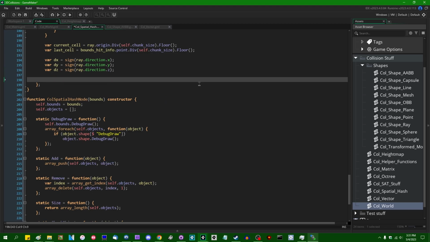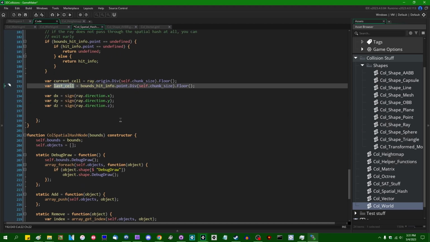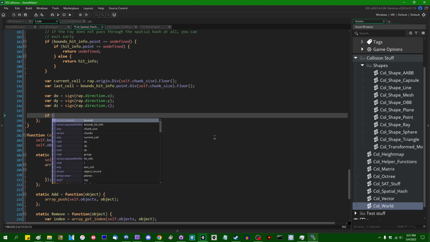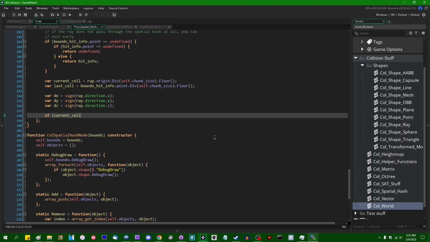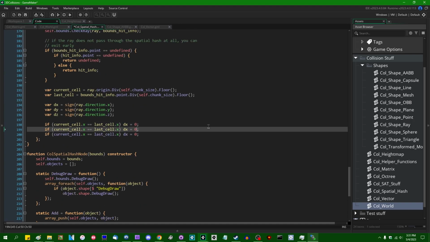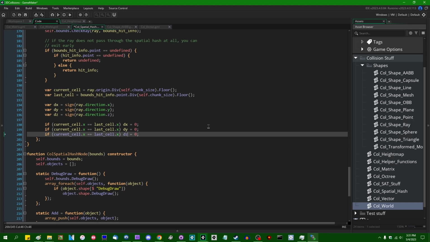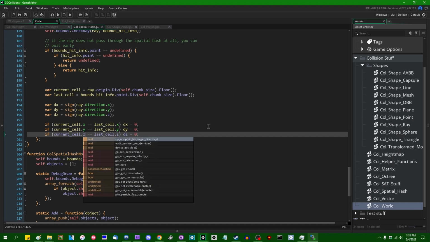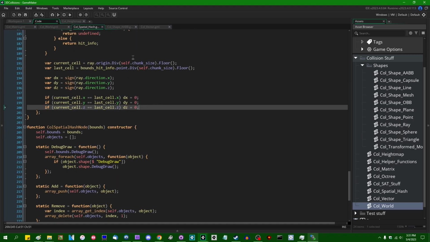Next, we can simplify this just a little tiny bit. If the current cell and the last cell are axis aligned, so if they start and end on the same either x coordinate or y coordinate or z coordinate, for example, if current cell.x equals last cell.x, we can simply set dx to 0 so that we don't take a step in a direction that we don't need to take a step in. And once again, pretty much everything that I'm going to be doing for the next probably 10 or 15 minutes is just going to be a bunch of mirrored lines of code for X, Y, and Z.